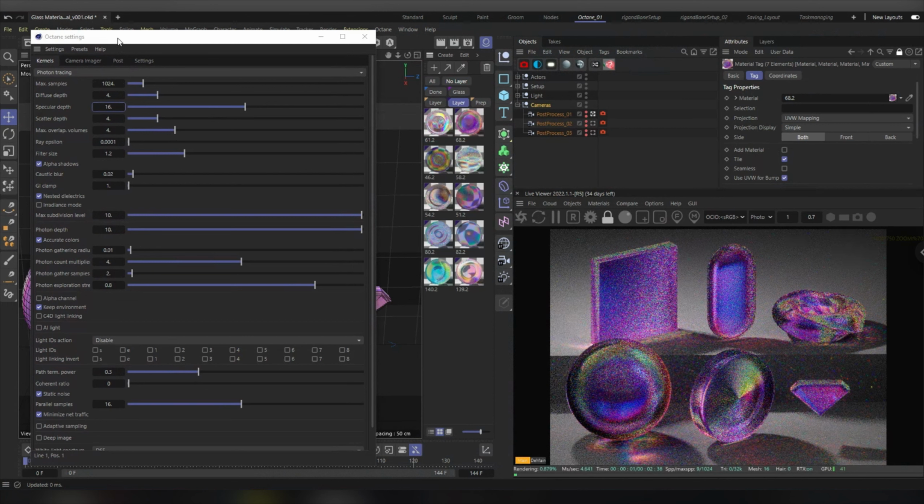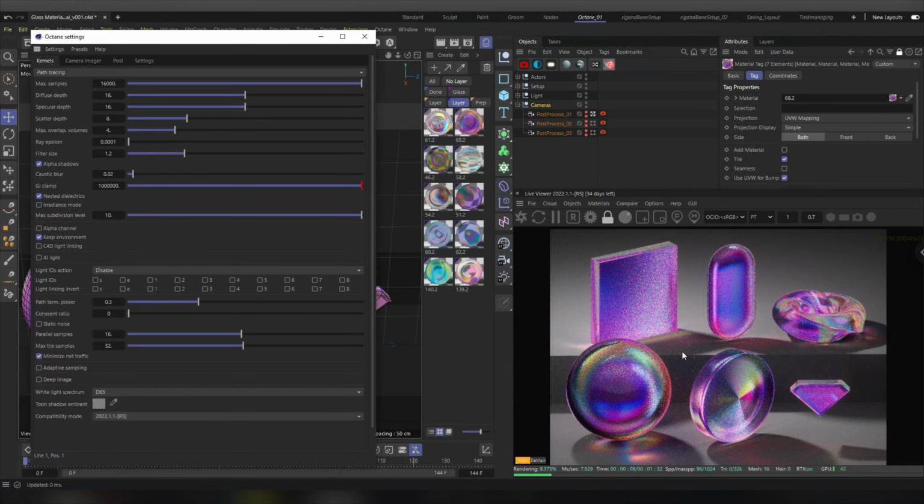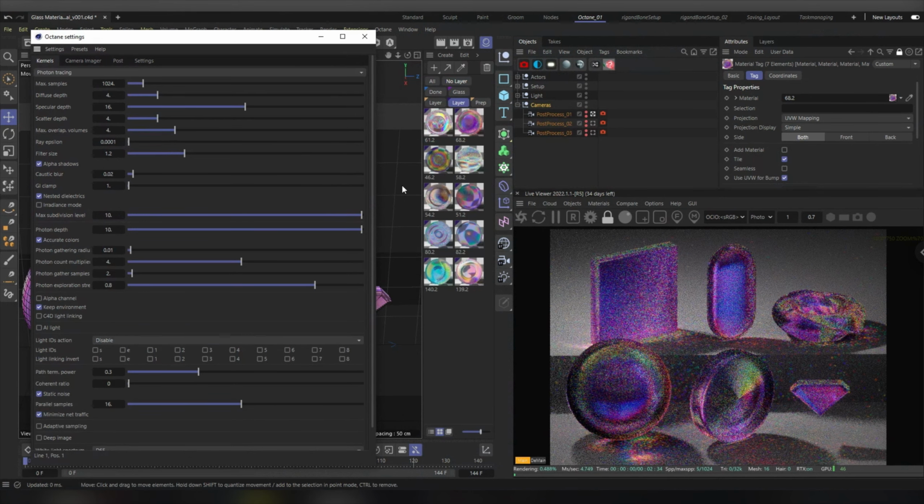So I'm using a 4090 photon tracing because I want those beautiful, beautiful caustics. If I'm using path tracing, I'm losing all of this, and it's not fun. This is way better.